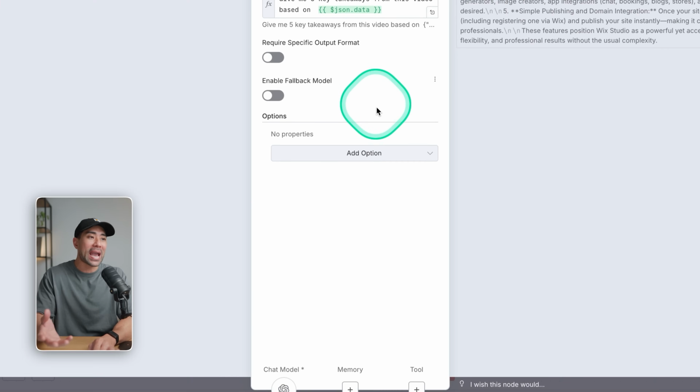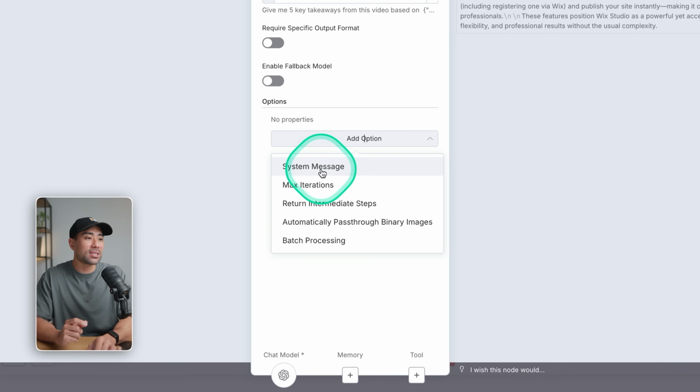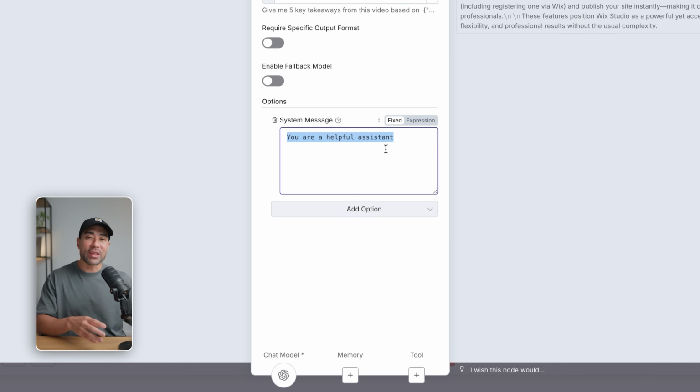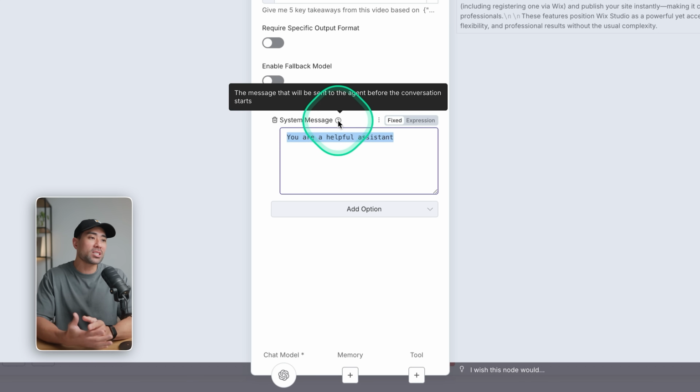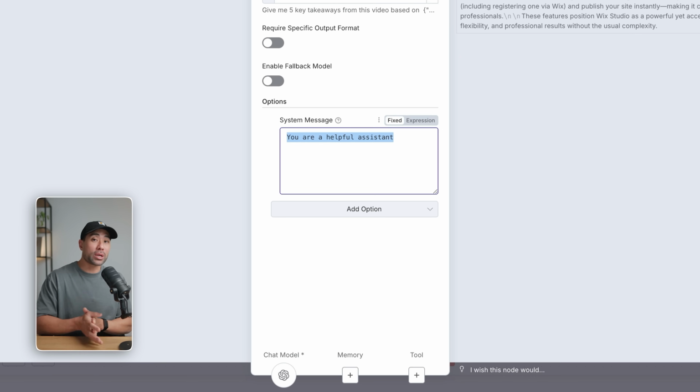So if we click on AI agent, we can do things like system message and define the role of that AI agent. So you could act as an expert YouTube strategist or whatever it may be, depending on what you are working on. And that's exactly what system message is. If we highlight this, you can see the message that will be sent to the agent before the conversation starts, so that it's given some context first, it knows how to act, who to be. And this is also a great place to put in behavior, such as this is how you should act, and also where you can put in the voice and the tone of your writing.